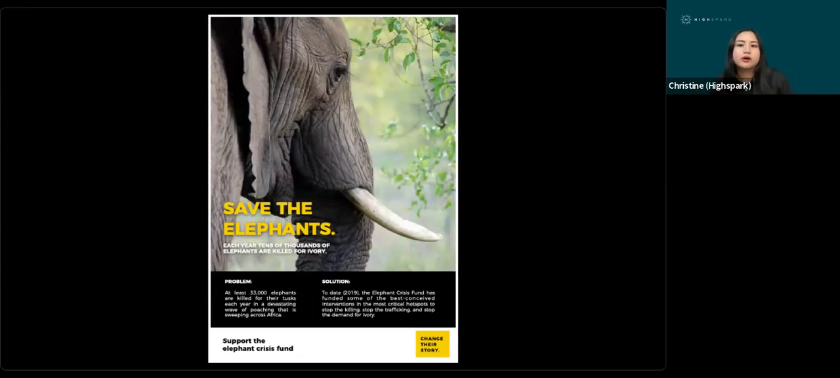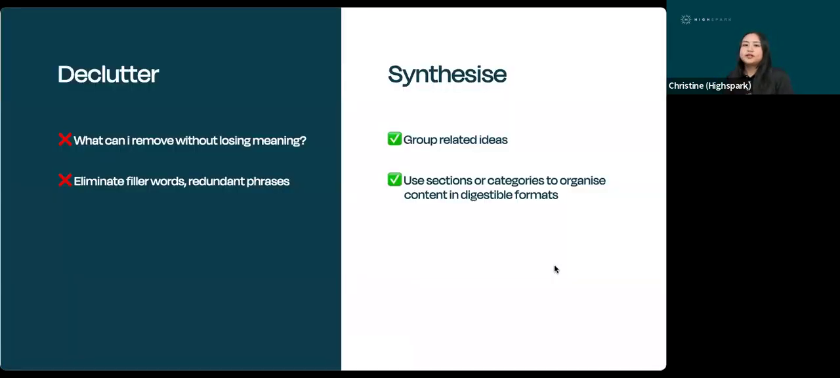Okay. Now, what's the difference between decluttering and synthesizing? So decluttering, what can I remove without losing the meaning? How can I eliminate the filler words, the redundant phrases? Synthesizing is how can I group related ideas? How can I use sections or categorize the content in a digestible format? Okay, so think about it. What we just did with that elephant exercise, that slide, is to synthesize the information.